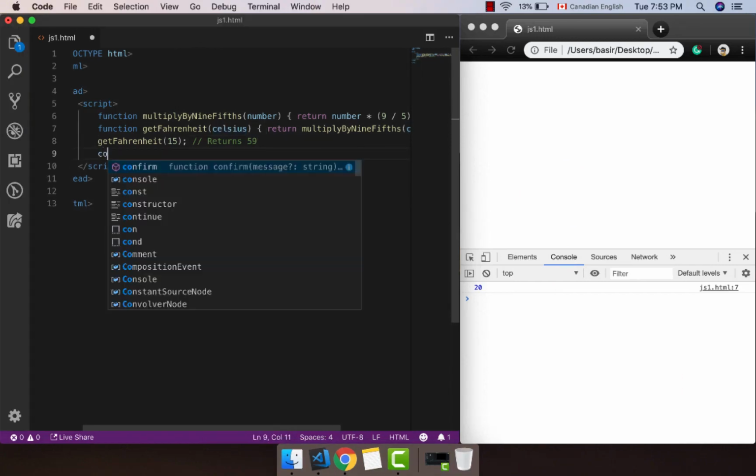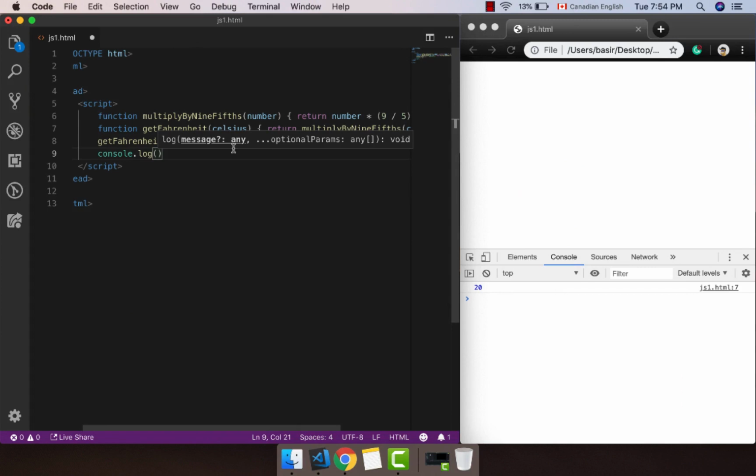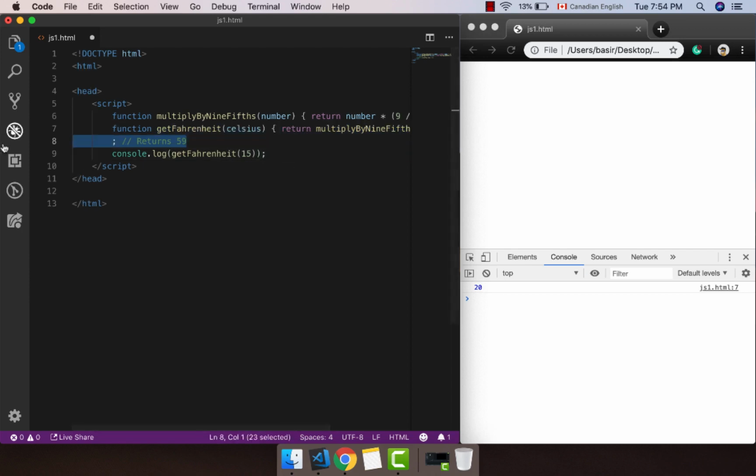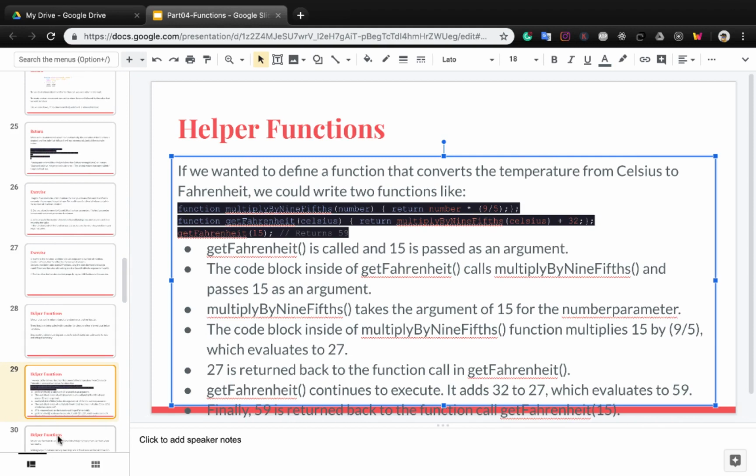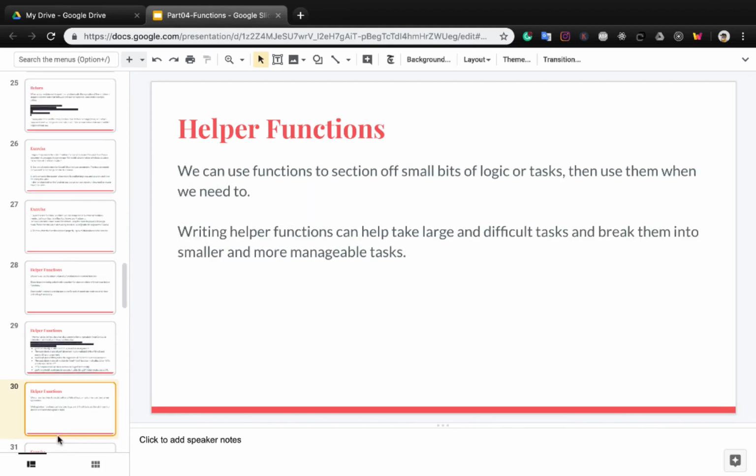So if I console.log the running of this function, you can see the result 59. We can use functions to section off a small bit of logic or task, then use them when we need to. Writing helper functions can take large and difficult tasks and break them into smaller and more manageable tasks.